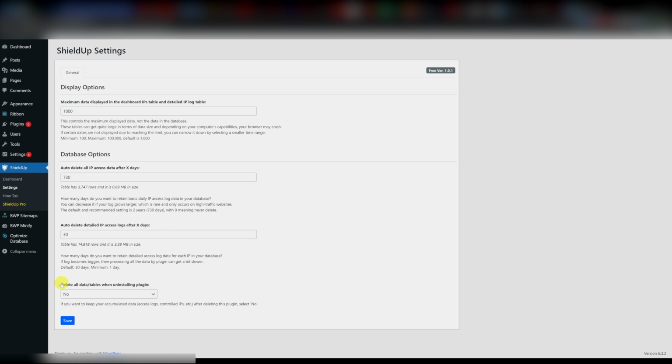And the last setting is for you to choose if you wish to delete all the tables and data when you uninstall the plugin. This is default no, because if you were to upgrade to the Pro version, you want to keep all the access data, all the IPs that were accessing your website, and you would like to ban them or whatever. If you delete the tables and all the information, you will lose all those IPs and you will not have the data to act upon. But if you want to delete this plugin and all the data with it, then you select yes, and all the settings and all the accessed IPs will be deleted.